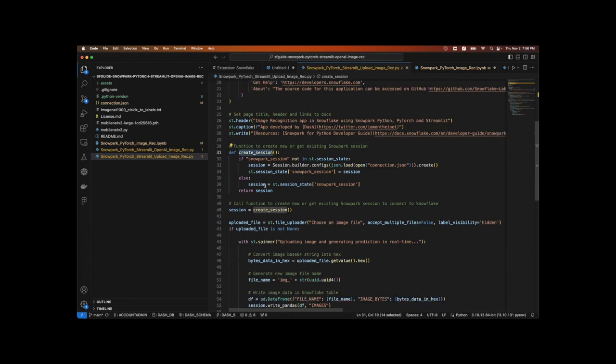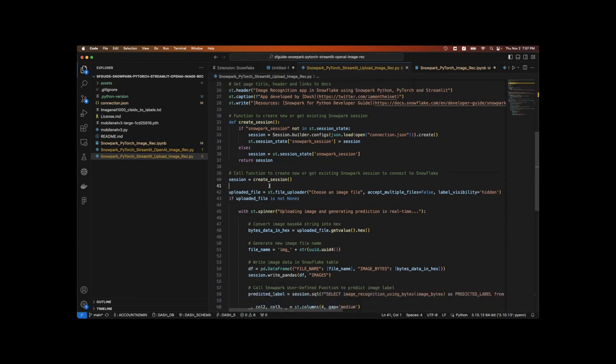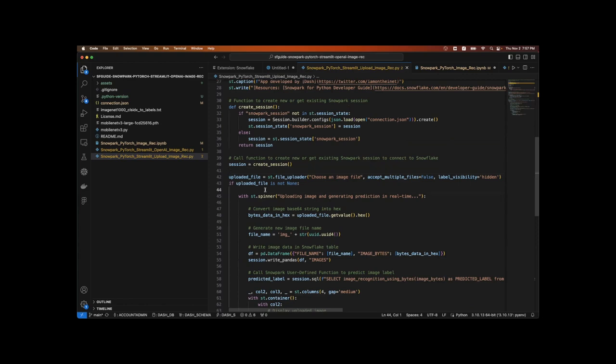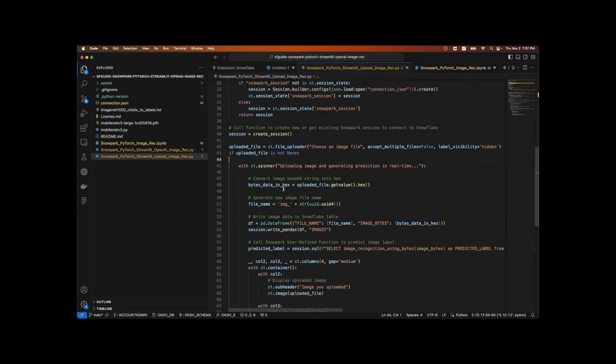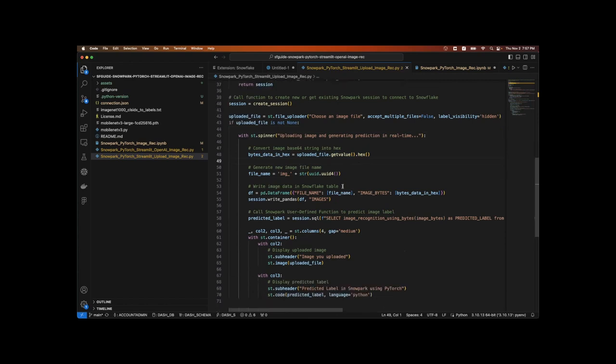This Python function here is basically creating a session object using the credentials that I've passed in. Once I have the session object, then I can interact with my Snowflake account to do pretty much whatever I want to do. Now, this piece of code is for allowing the user to upload a file. Streamlit has something called file uploader, so that's how I'm uploading a file. Then I'm converting that into bytes data in hex. Again, that's just part of Streamlit, so I don't actually have to write a whole lot of code. I'm generating a random file name so I can assign that to the image that was uploaded. Then I'm creating a pandas data frame using the file name and the bytes data.